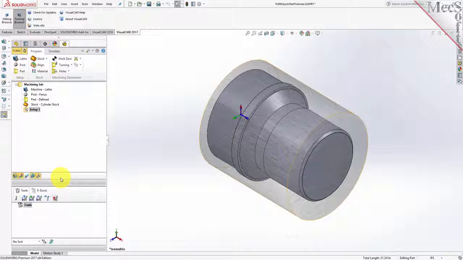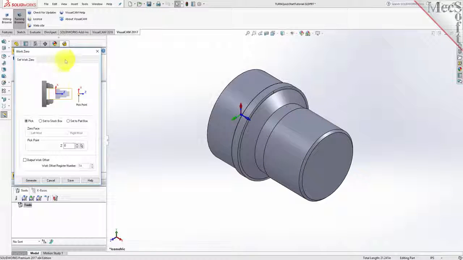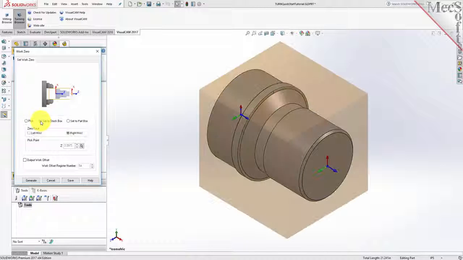While the setup coordinate system is defined automatically, we do have to define the work zero, also referred to as the workpiece origin. This location defines the 0 point from which all toolpath points are interpreted by the controller. Typically, this is set to the rightmost face of the part or stock geometry on the lathe Z-axis. From the Program tab, select Work 0 to display the dialog. Select Set to Stock Box, and then set Zero Face to Rightmost. This locates the machine origin point to the rightmost face of the stock geometry along the lathe Z-axis.